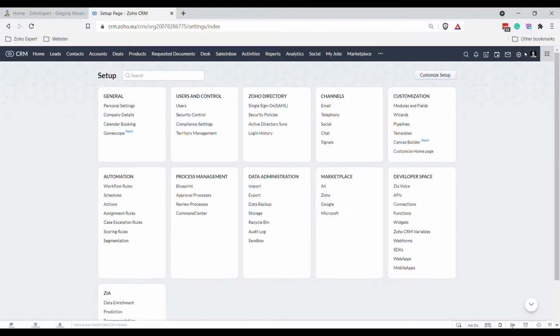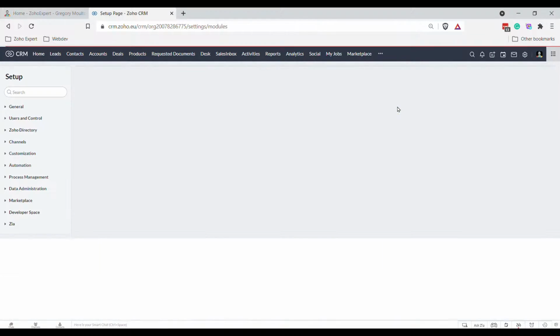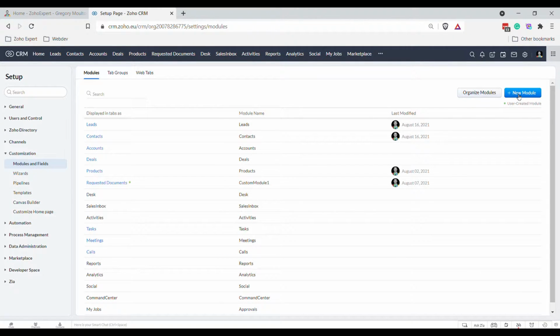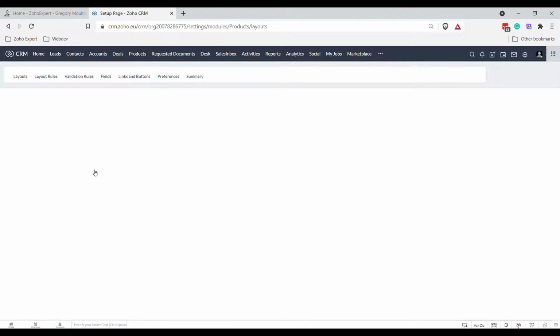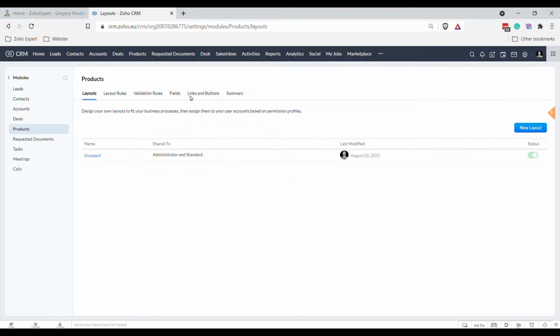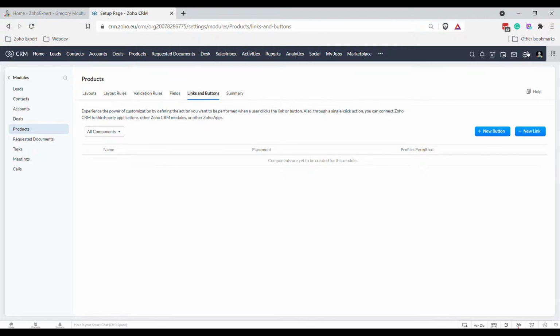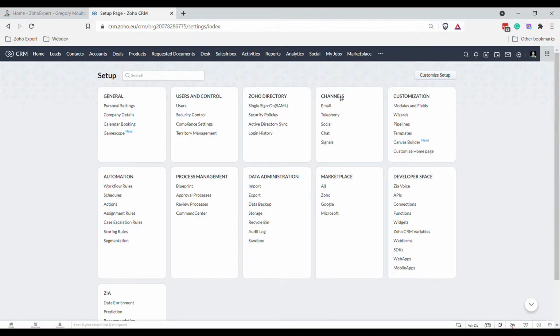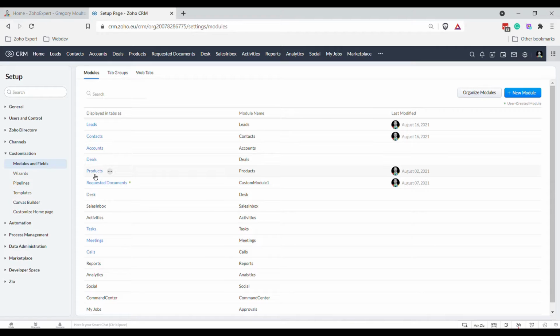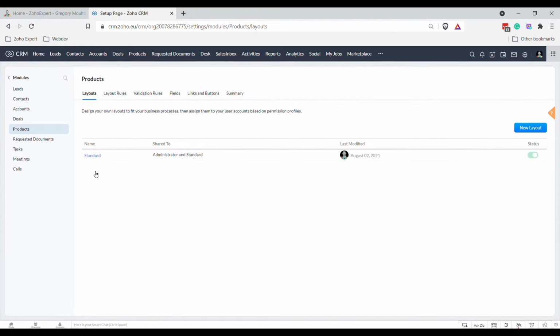So we're going to start by just going into settings, and I recommend that you make a button, and that's where you can practice with your functions. So what we're going to do is we'll do a button on products, and we're just going to go to links and buttons. So just to start that again, just to make sure everybody's following along. We go into settings, then under customization, we're clicking modules and fields. And then we're clicking on the module for products, and now we're clicking on links and buttons.